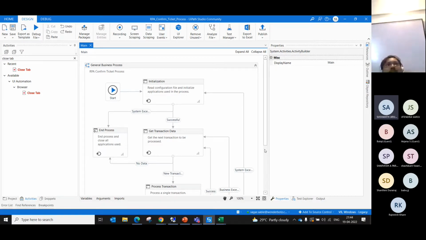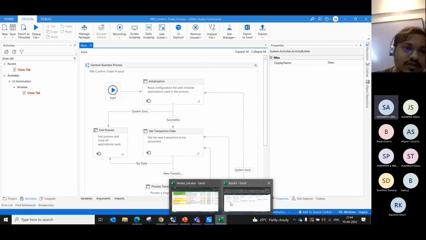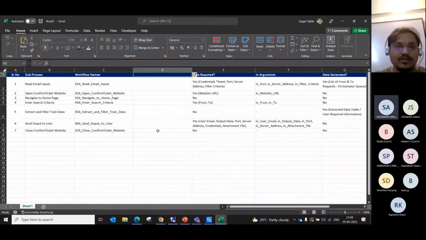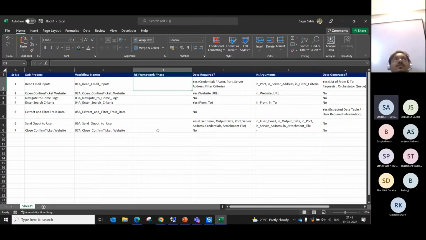Adding all the developed workflows into the framework. Now everyone has to tell me where I should invoke these workflows. So I will add one more column over here, which will say REFramework phase, where I should invoke the workflows. So reading email, where I should add this: in initialize, get transaction data, process, or end process?